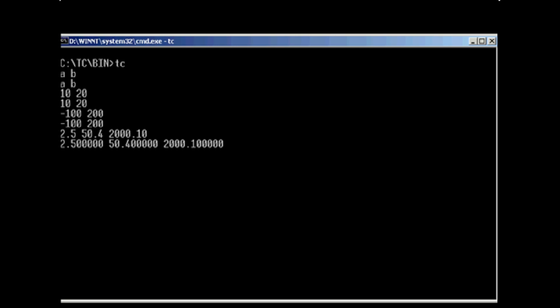You can see the precision is 6 digits after the decimal point. So it has automatically added those extra zeros. So this was all about our very first C program.